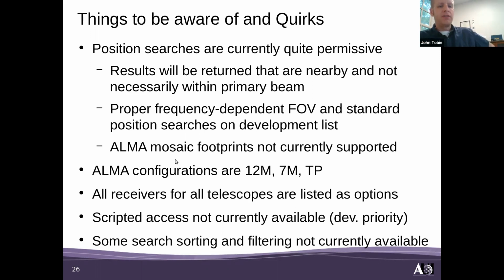The other thing to be aware of is that ALMA mosaic footprints are not currently supported. So if there's an ALMA mosaic observation, it's probably only going to have one field position in there, because ALMA handles the mosaics on a subscan level, which the new archive doesn't know about. So if you search for something that should be in a mosaic field, it's not going to get picked up at present, unless it overlaps with one of the other fields in the mosaic.